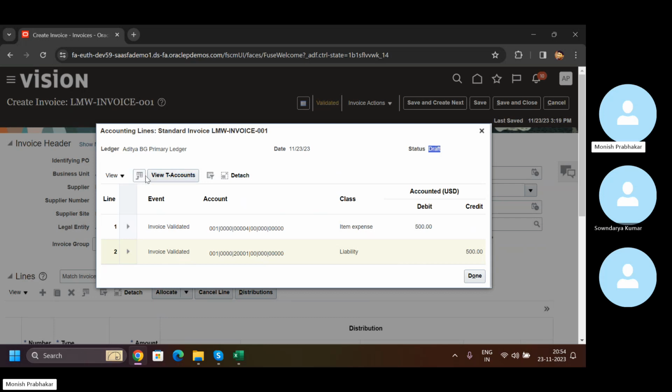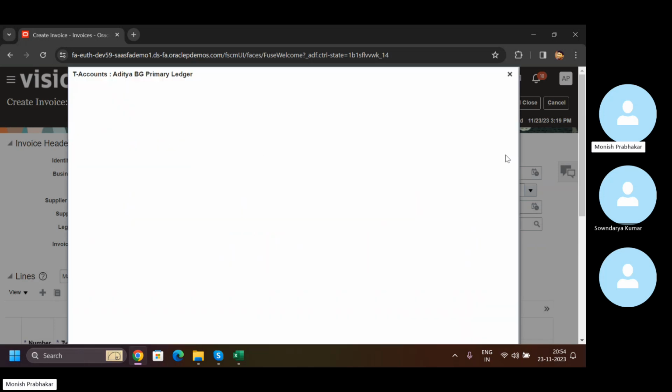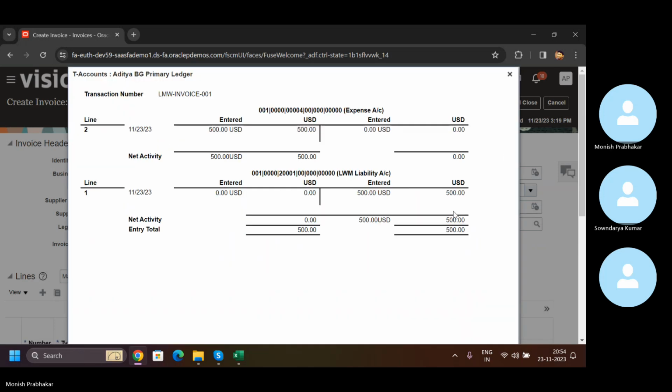If you click on view T accounts, the system will show that ledger. Remember in 12th standard we had that ledger book, left side and right side. So that is this. Debit one side and credit one side. So our debit is this expenses and then credit is our liability. It looks good, right?